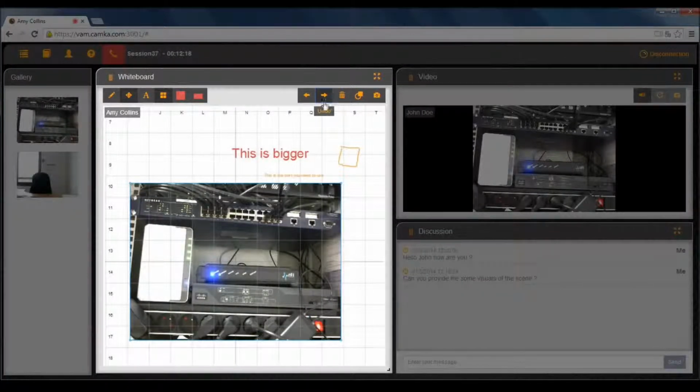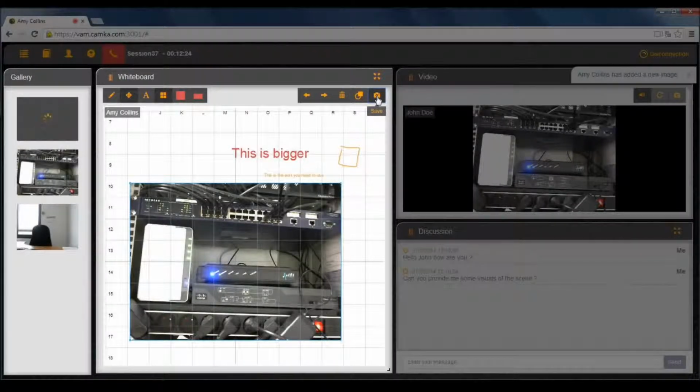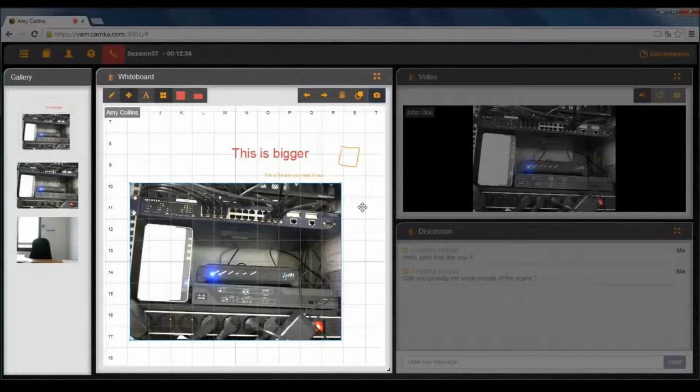Finally, clicking on this button here takes a picture of the current view of the whiteboard. It is very useful when you want to clean and start a new whiteboard but still want to have the last one saved. Please note that it doesn't take a picture of the entire whiteboard, but only of what the controlling participant has on his screen. Let's have some examples.